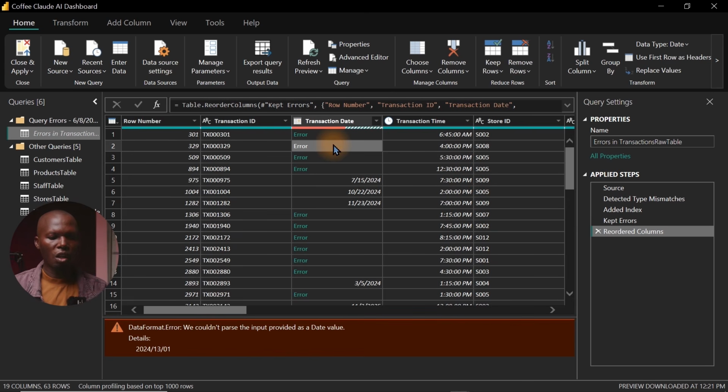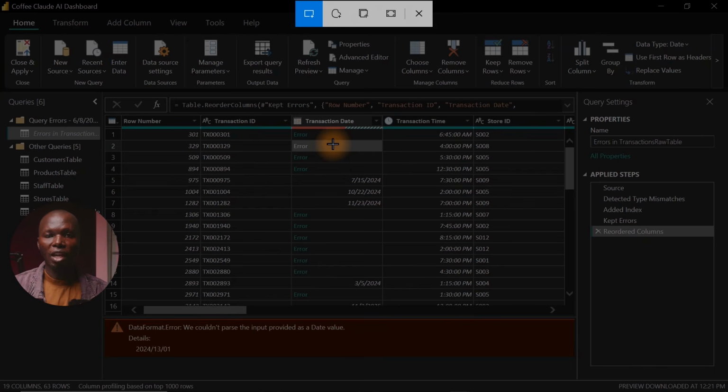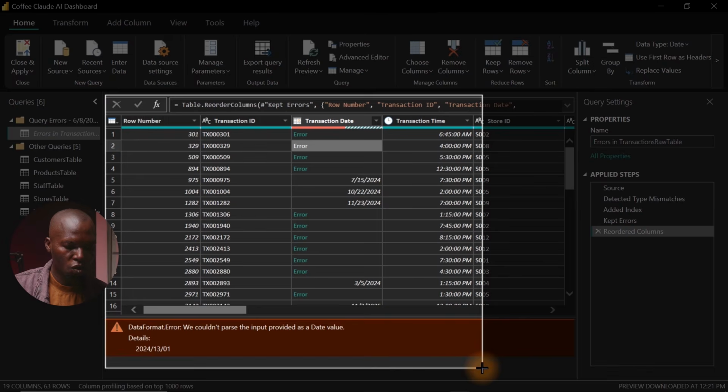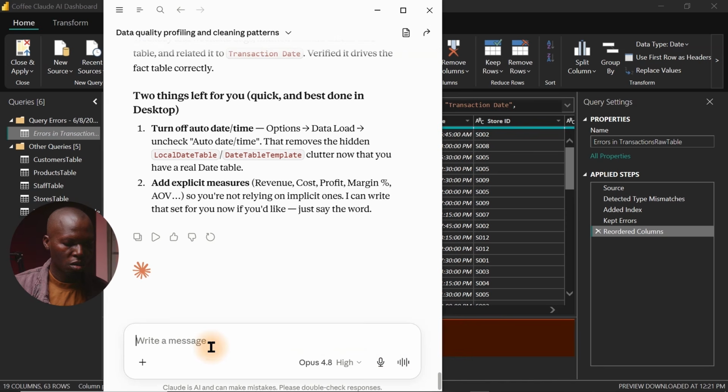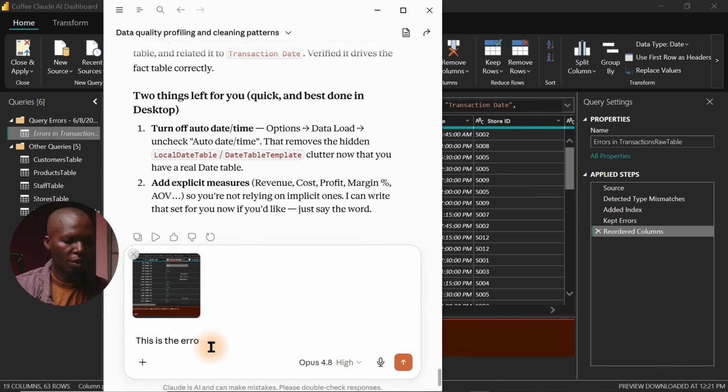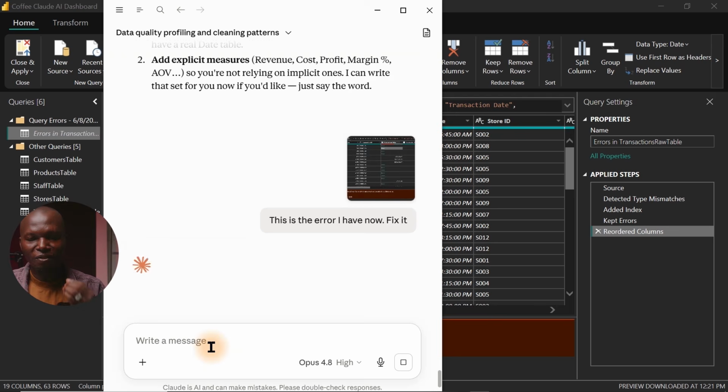So now we are going to tell Claude that we have these particular errors in our transactional table. So how do we do that? It's very simple. We just press Windows, Shift, and S. This helps you to take a screenshot of your table. So take a screenshot like this. Make sure it includes the error. Then let's go back to Claude. So give it to Claude and say, this is the error I have now. Fix it.